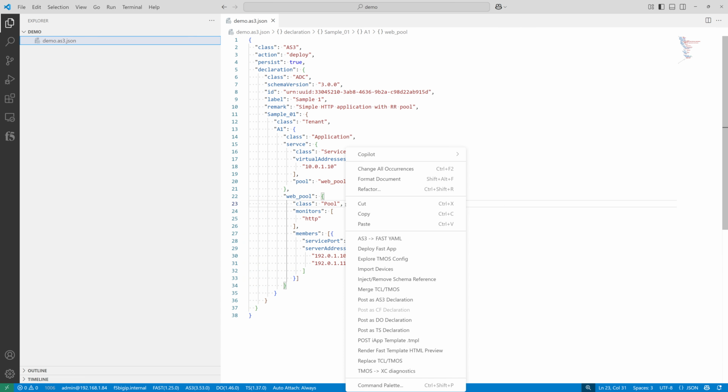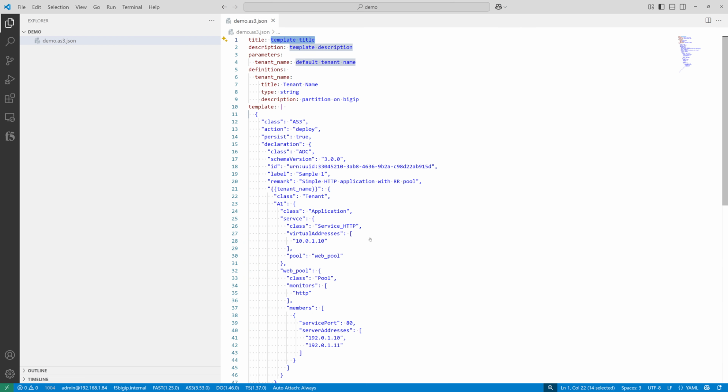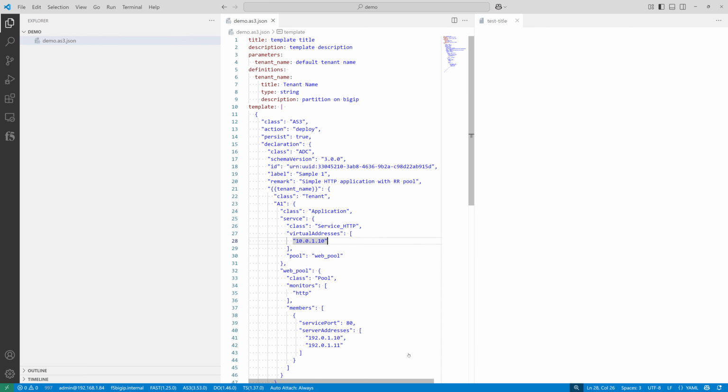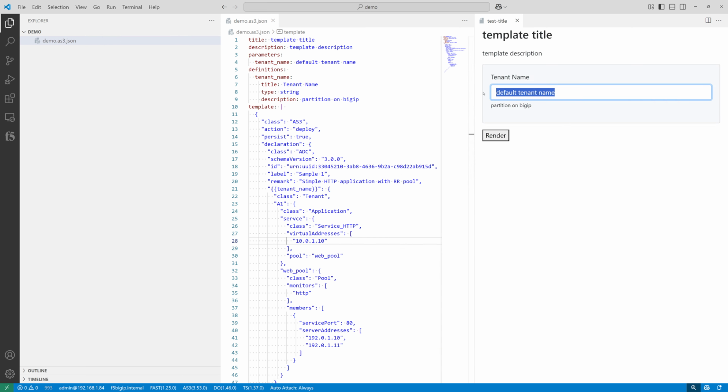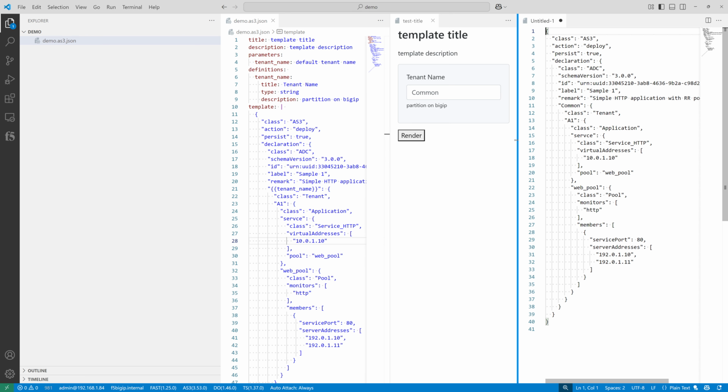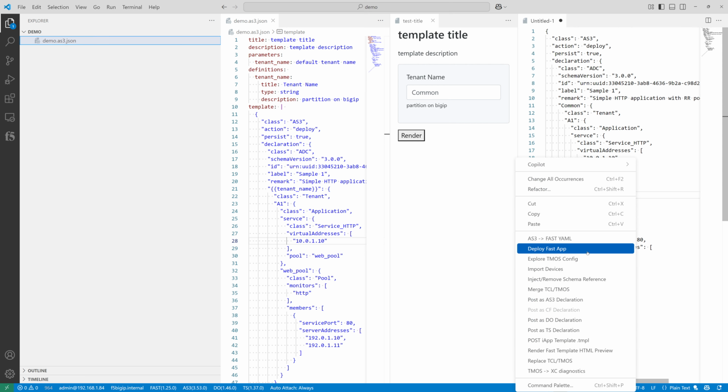Additionally, the extension integrates with the FAST feature. With FAST, you can deploy applications rapidly using pre-built templates. You can also convert an existing AS3 declaration into a FAST template. This allows you to reuse a known good configuration and turn it into a repeatable template. After converting, customize the parameters using the HTML render feature in the extension. Then, apply the template to your BIG-IP system. This makes it faster and easier to configure applications right from your development environment.